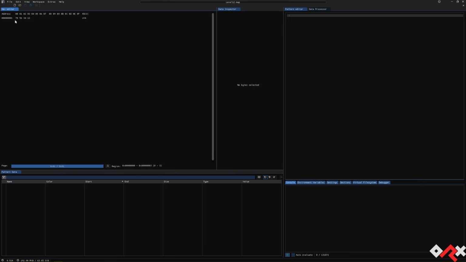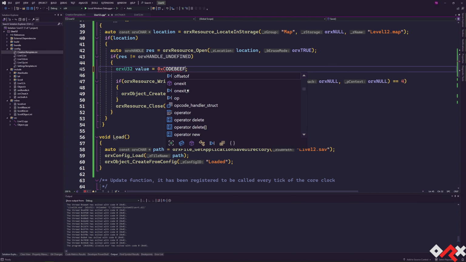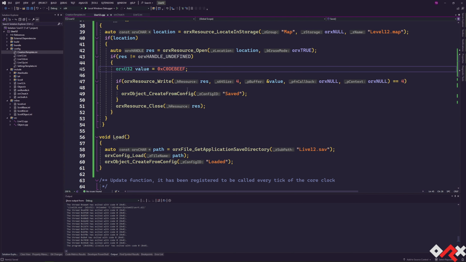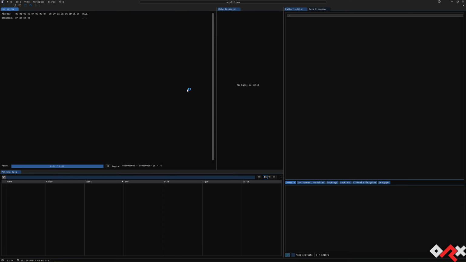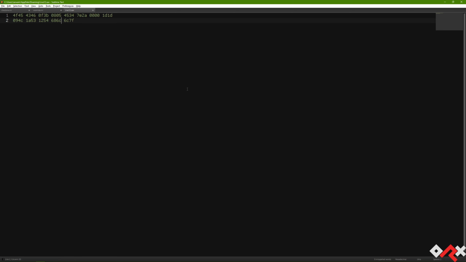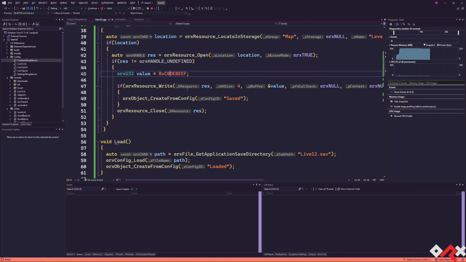1, 2, 3, 4, 5, 6, 7, 8. As you can see, it's little endian. I'm on a little endian machine, but everything has been saved correctly. Maybe I should write something like, I don't know, code beef. Okay, that's much easier to see. Well, anyway, it works. That's the important part.